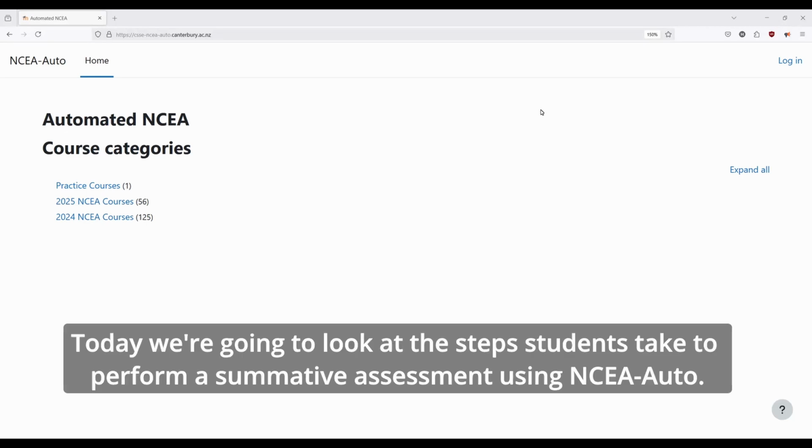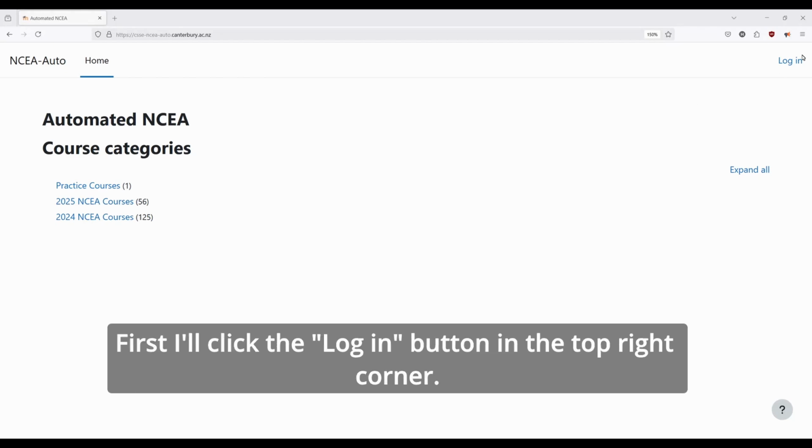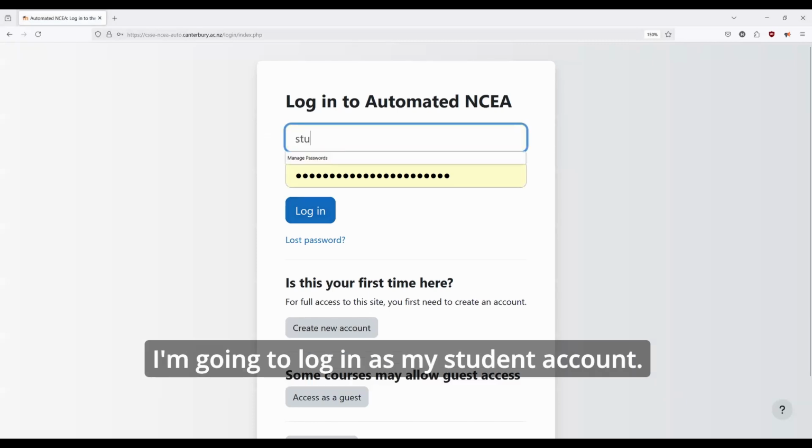Hey everybody, today we're going to look at the steps students take to perform a summative assessment using NCEA Auto. First, I'll click the Login button in the top right corner. I'm going to log in as my student account.